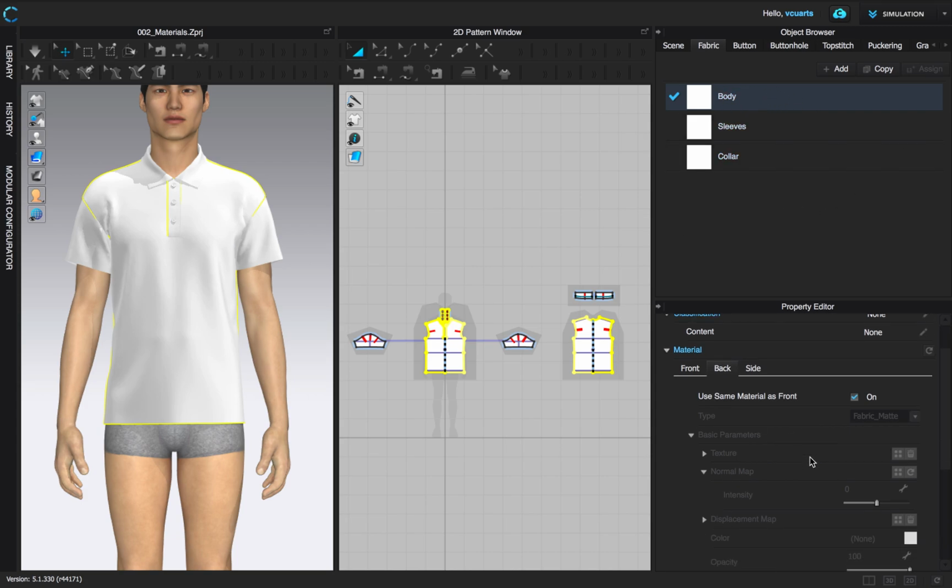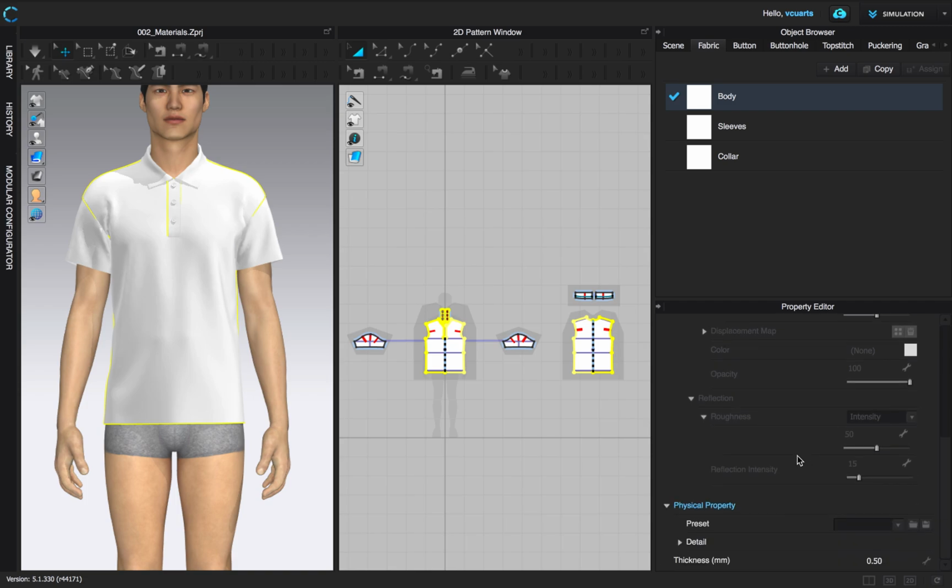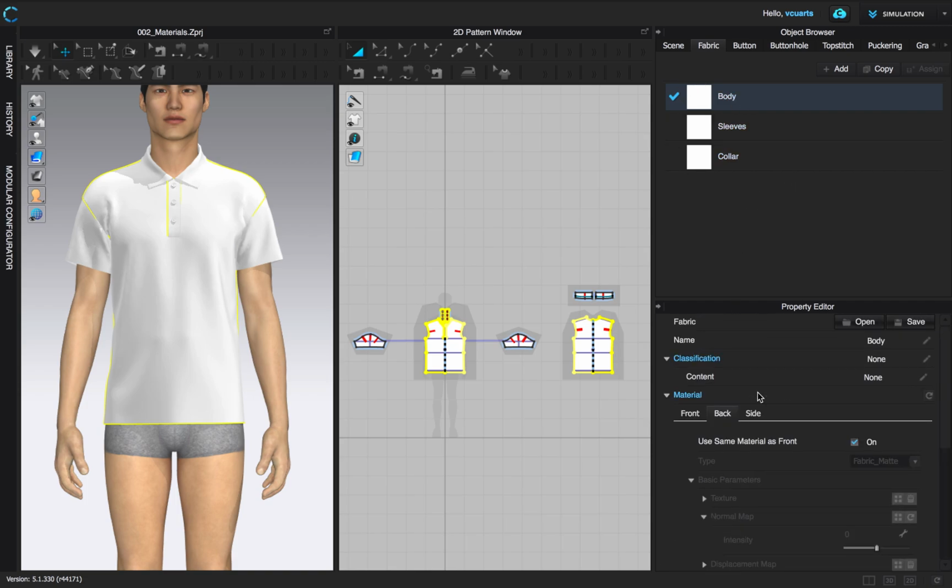Now, this is almost completely unhelpful with these fabrics because they're not really fabrics. These are default fabrics that are just being rendered so that you can see something on your avatar. So you'll see, for instance, if I click on body, there is no classification, there is no content. It doesn't tell me anything about what this fabric is supposed to look like.